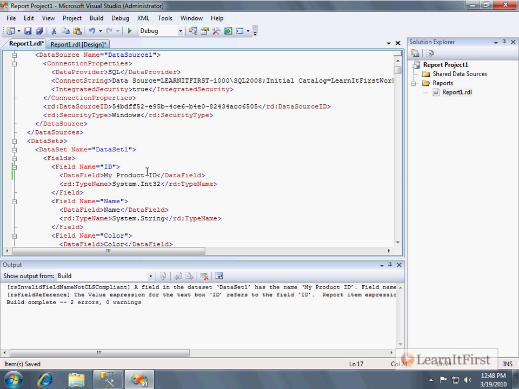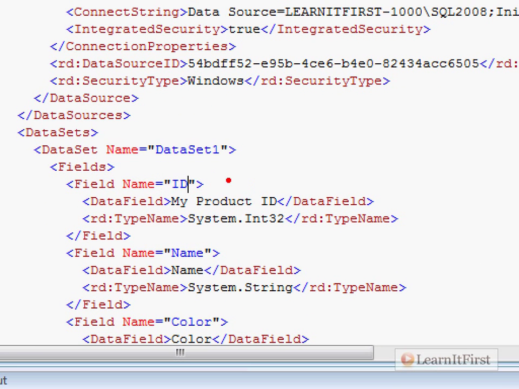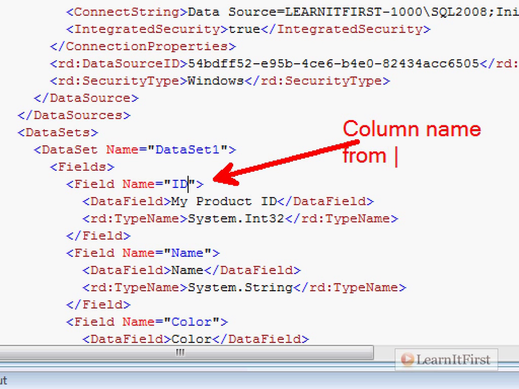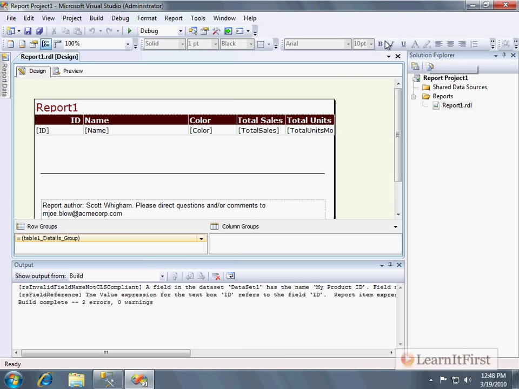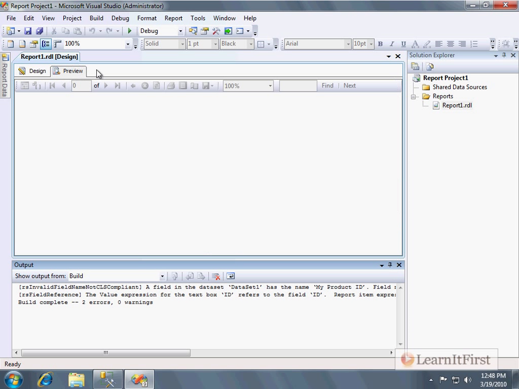And then this is the column name from the query that we have running. And this part is the report header, what will be displayed to the user. So I then come back over here, close it, open it back up, and preview.